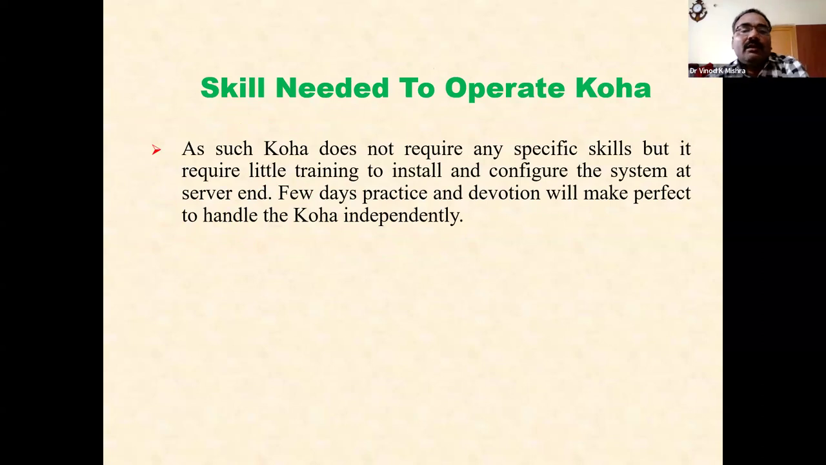Skills needed: a lot, actually. If you are a little bit familiar with Koha, you can definitely use it, because you have a lot of documentation. See, whenever you are going to implement open source software, first of all you should think about its user base, and then documentation. So Koha documentation is very, very strong.